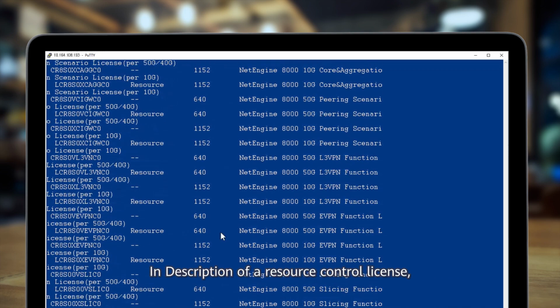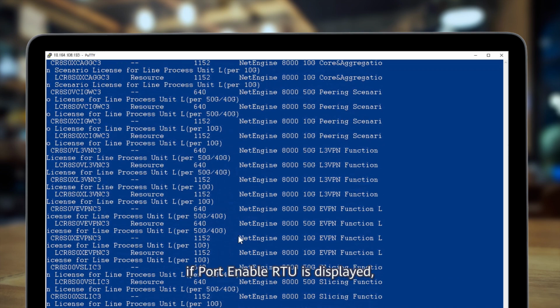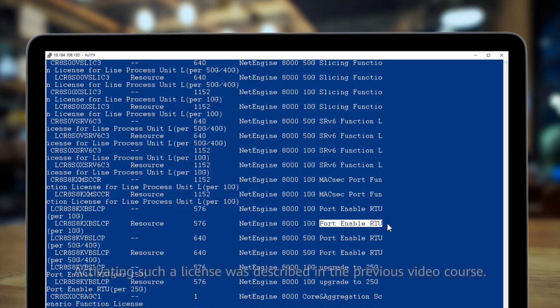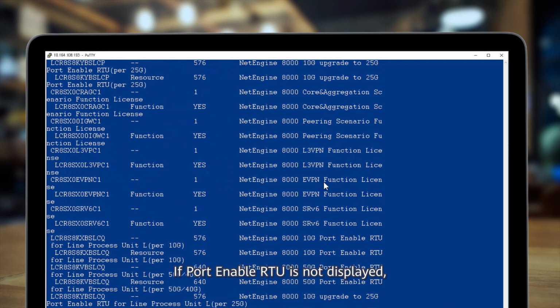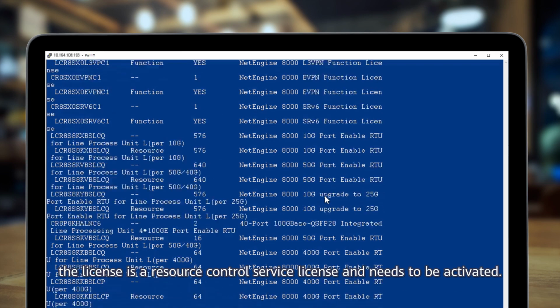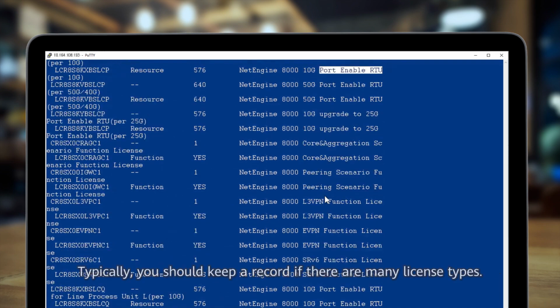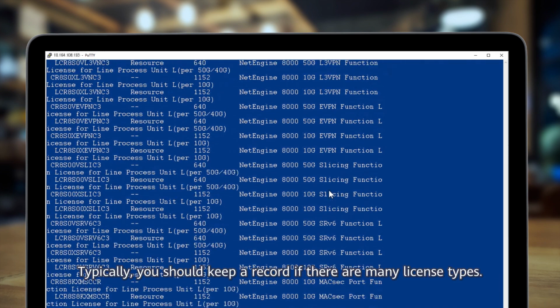In description of a resource control license, if port enable RTU is displayed, the license is a hardware RTU license. Activating such a license was described in the previous video course. If port enable RTU is not displayed, the license is a resource control service license and needs to be activated. Typically, you should keep a record if there are many license types.